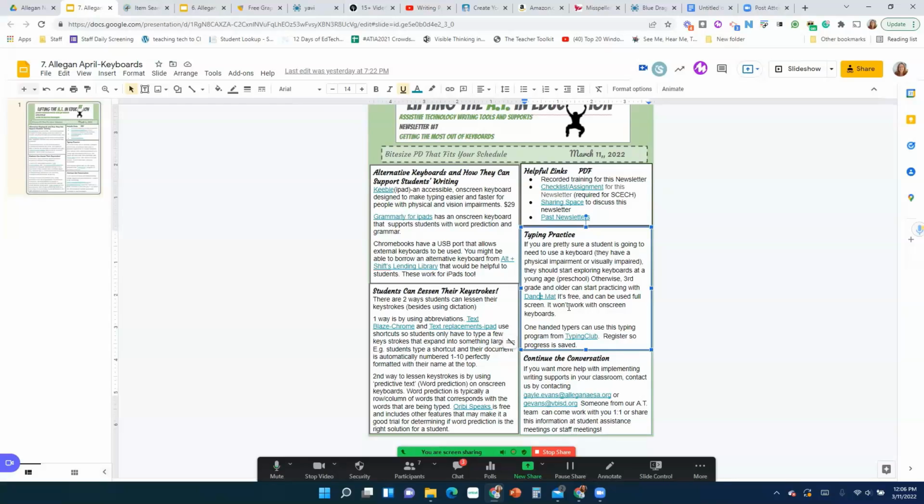Otherwise, for students who are struggling to write, with physical motor or fine motor skills, if we haven't identified it before, certainly by 3rd grade they should be practicing keyboarding, because that's going to be their life. And then Typing Club has a nice free one-handed typer.